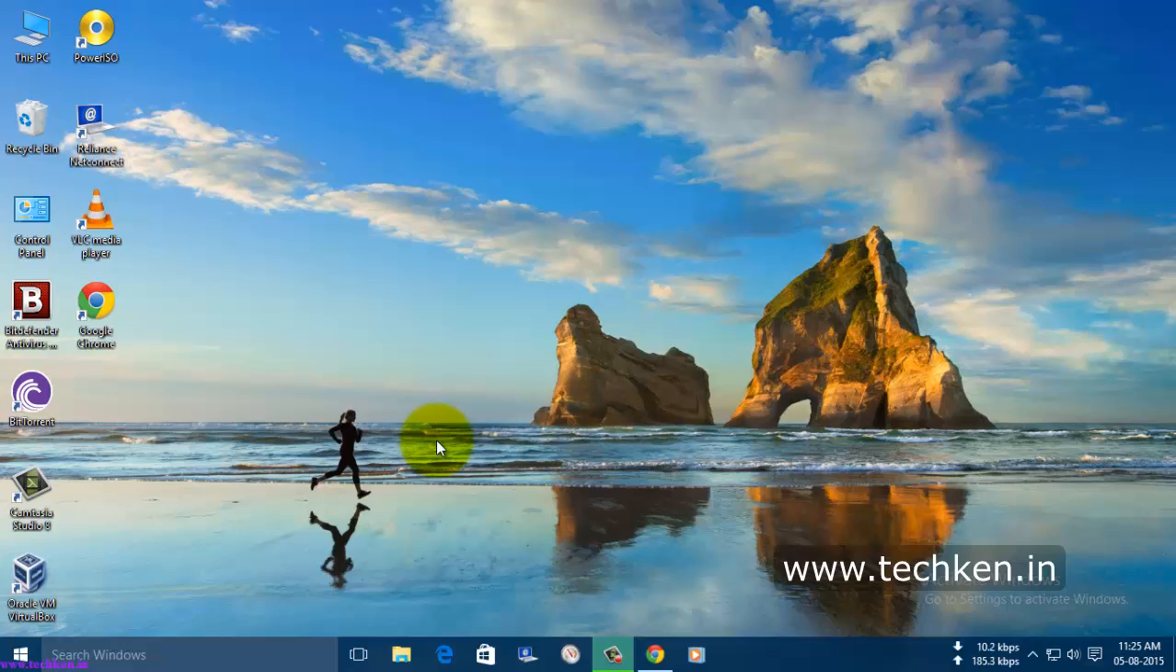Hi, today we are going to see how to disable Cortana in Windows 10. Cortana has more features, but most people feel that it has a clumsy look, and mostly it was occupying more space in the taskbar. So let's see how to disable Cortana.